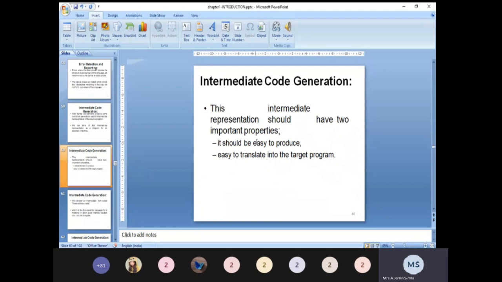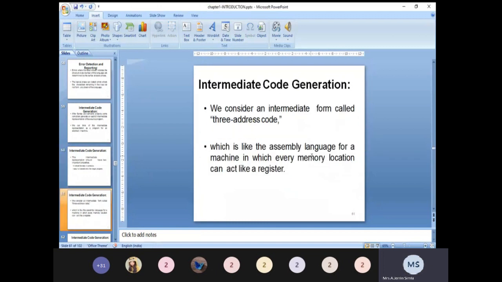So first we have lexical, syntax, semantic. The next phase is intermediate code representation. Some compilers generate the intermediate representation. What are the main important properties of this intermediate representation? It's easy to produce and it's easy to translate into the target program.